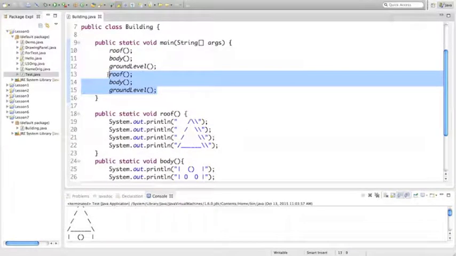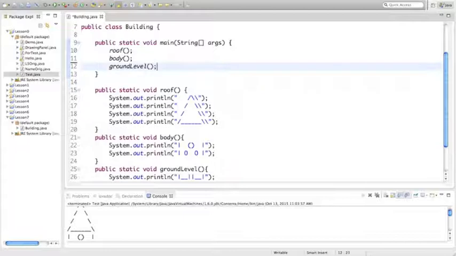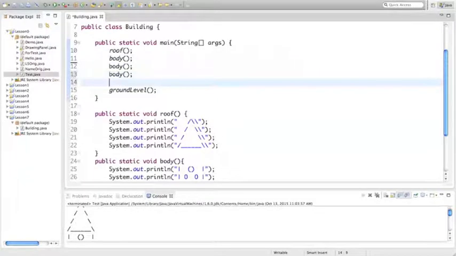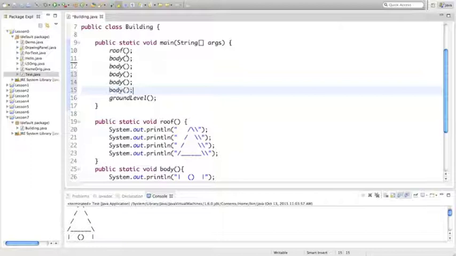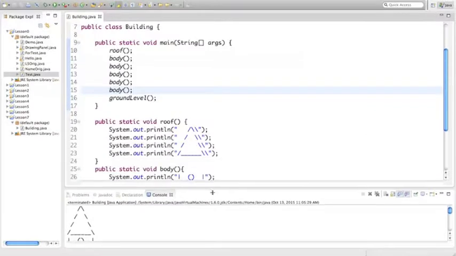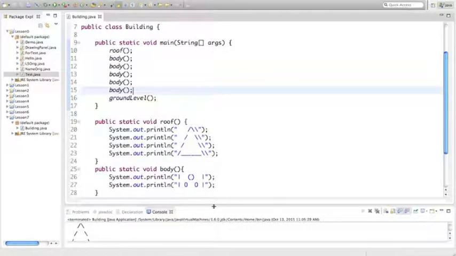Now, let's say instead of having two houses, we want to have multiple bodies. So, just copy and paste the body method multiple times so that you have a roof, body, body, body, body, body, then a ground level. When we run that, we're going to see a really tall building. But there's an easier way to do it.